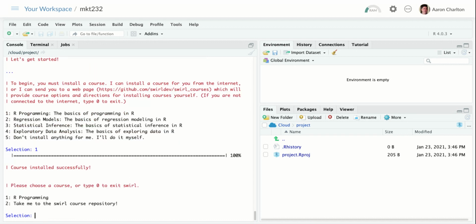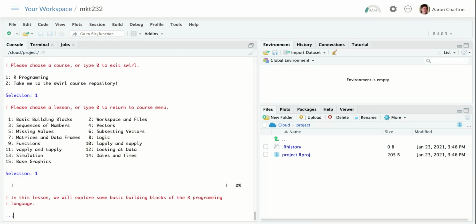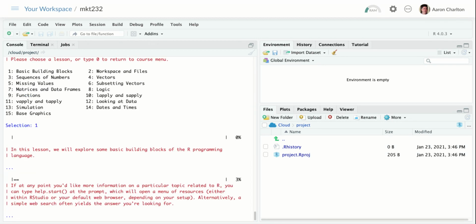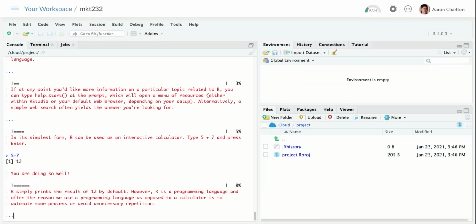So number one, R programming, basic building blocks. If I type 5 plus 7, it has spaces, but I can leave out the spaces, I think. I should get 12. See the output up here? It shows me I got 12.